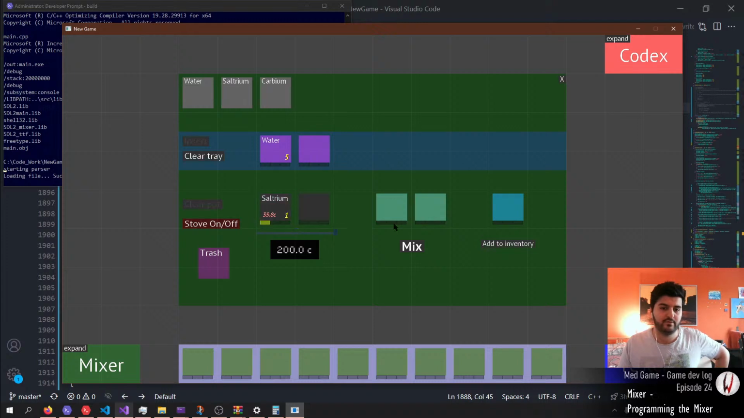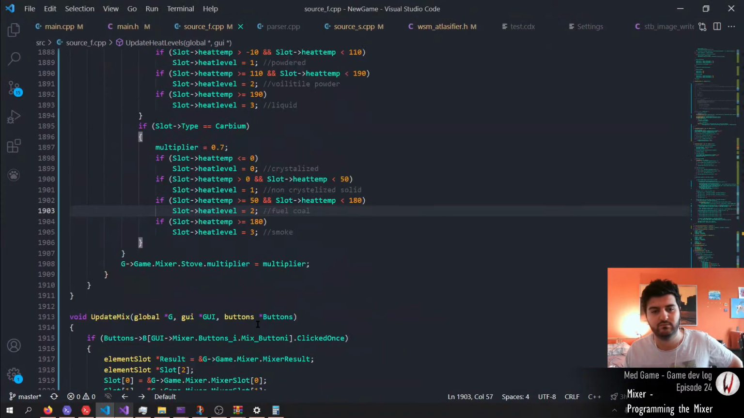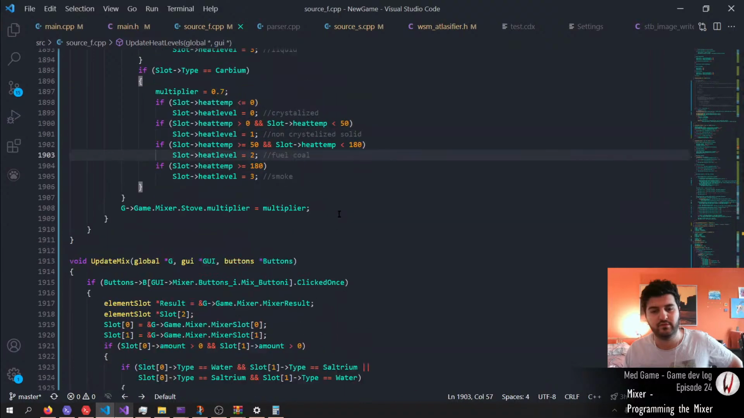Let's cook you up to forever. 170, 180, and you should hit 190 now. There you go. So now we can put you over here with water and then mix. We get sulfuric gas, but not enough, is it though? Where's the amount check?